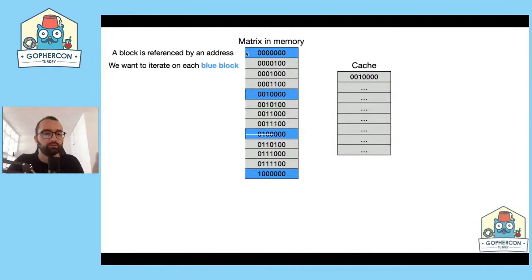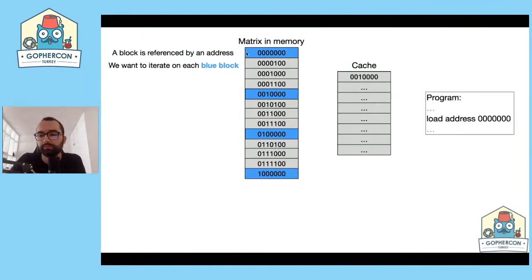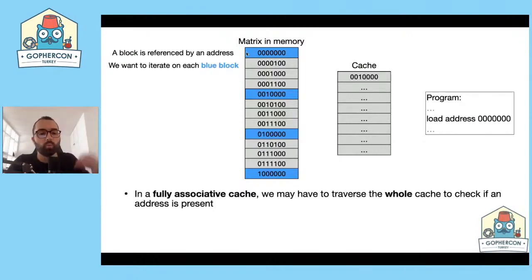And here what we are going to do, as we have said, is iterate on each blue block, and every single time we are going to jump like this, meaning that we are jumping from one row to another, right? So at first in our program, we are going to say, of course, I want to load the first address. That's going to be one of the first instructions, right? And in what we call a fully associative cache, we may have to traverse the whole cache to check if an address is present. The whole cache.